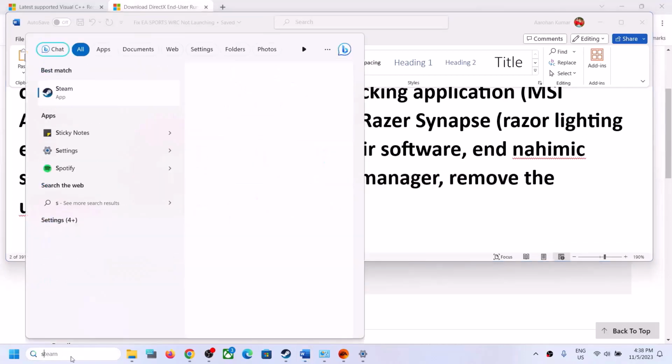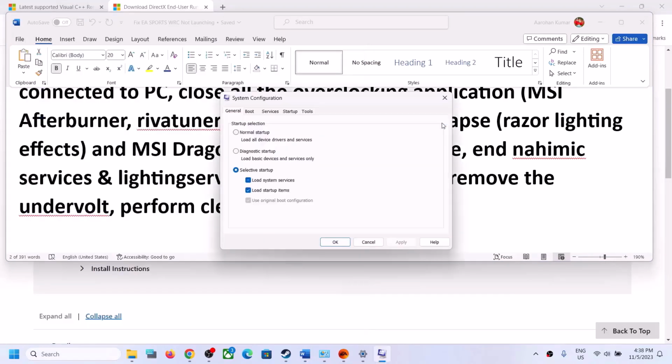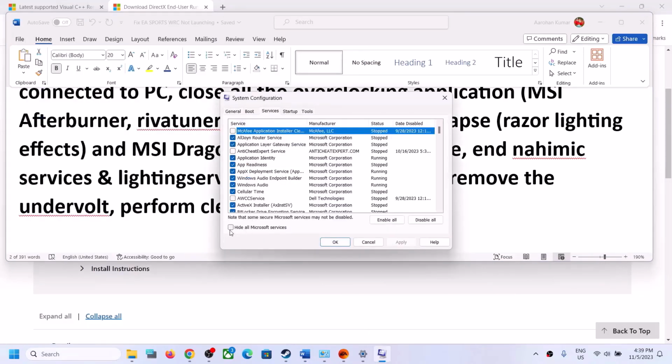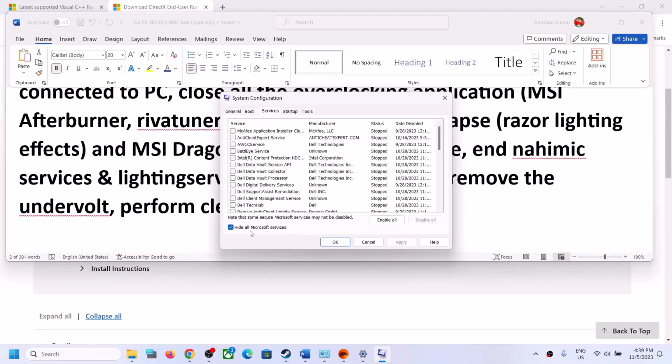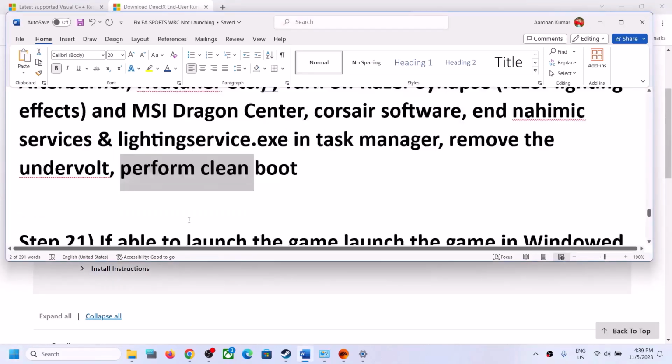Perform a clean boot. Now for this, type in system configuration in the Windows search box and then click on system configuration. Go to the services tab and then put a check on the box which says hide all Microsoft services. First, put a check over here and then click on disable all. In my case, this option is grayed out. I already did it. In your case, this would be highlighted. So make sure that you put a check on hide all Microsoft services first and then click on disable all, then click on apply, click on OK. You will see a restart option, restart your computer and then launch the game.